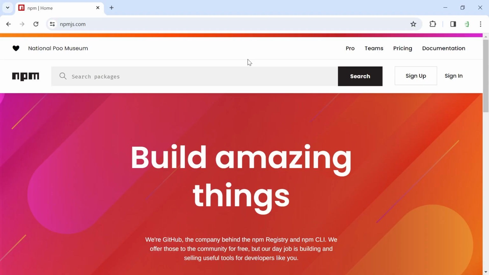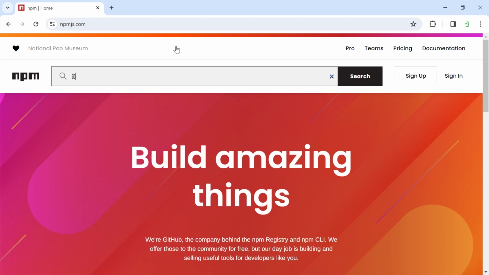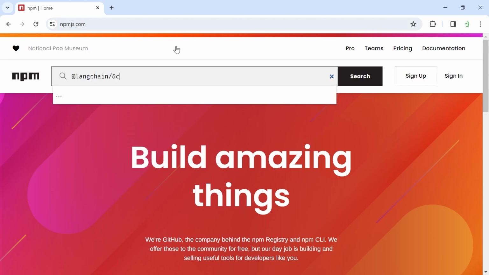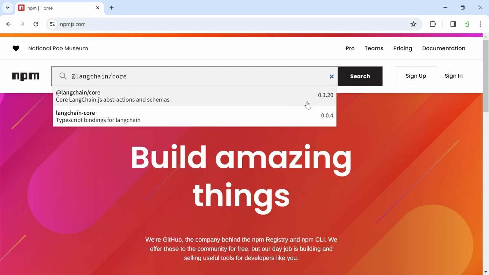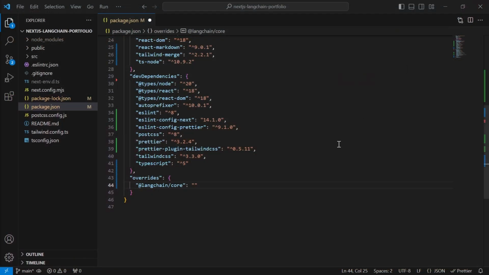Then we need the current version of LangChain core. If you did not download the starting code, then you can go to npmjs.com, and here we type in again @langchain/core, and here we want to see what the current version is, 0.1.20. So we add this here, 0.1.20. Again, in the starting code, this package.json is already finished.